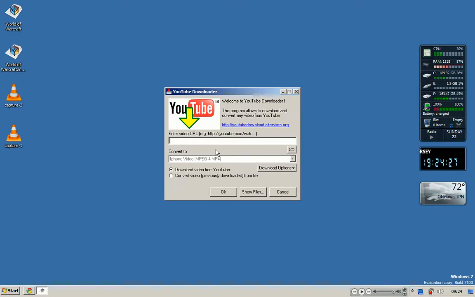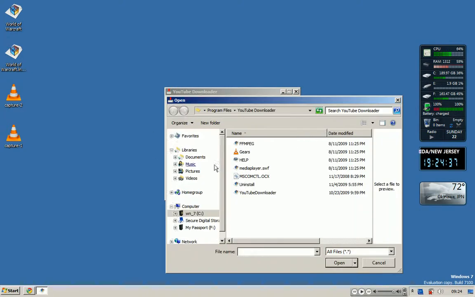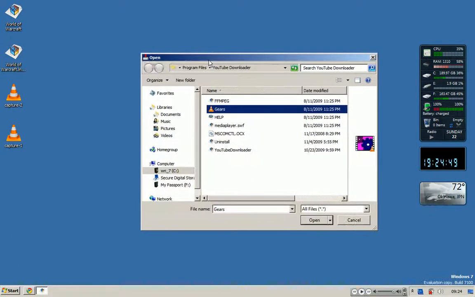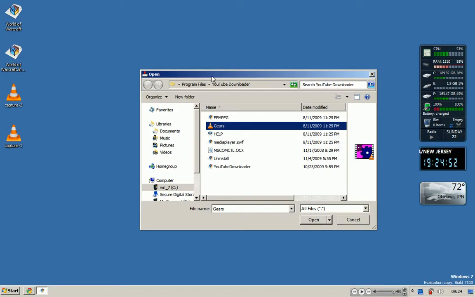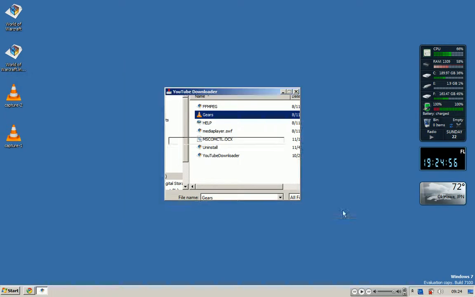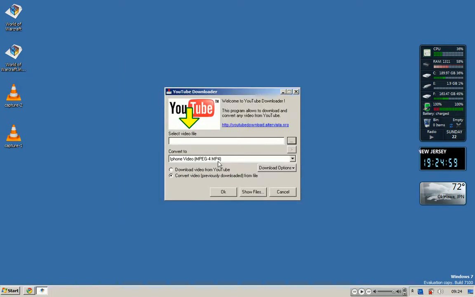What you're going to do is, instead of download video from YouTube, you're going to convert video from file. And all you're going to do is click this right here, these three dots, and you're going to get the video you want, the YouTube video you want. It doesn't have to be a YouTube video. Alright, I'm confusing myself here, but what you're going to do is put the movie in here that is not in MP4 format. You're just going to click it. You're going to open it, it's going to come up in here, and then you get to pick in here what you want to convert it to.